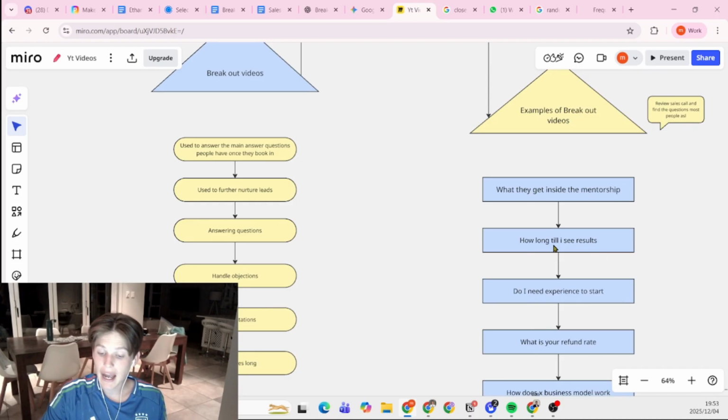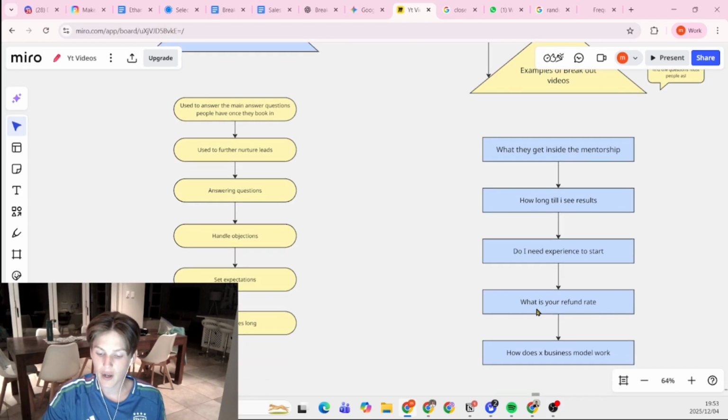So what do they get inside the mentorship? How long till they see results? Do I need experience to start? This is a good one we like to use. Okay. What is your refund rate?